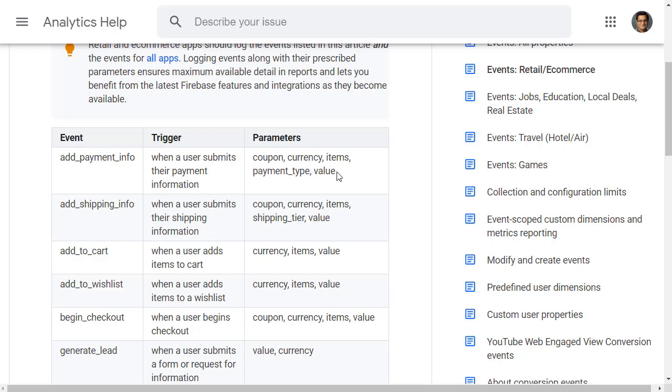Even if your site or app does not strictly fall under this vertical, you can still use these names if they apply. For example, if you are a lead gen site, not really retail or e-commerce, you can still use the generate lead event when a user submits a form or requests information. So the site is not strictly retail or e-commerce, but this generate lead event applies to it. And I will walk you through this event in a few minutes.